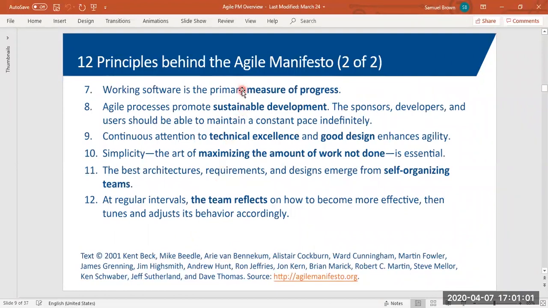That progress is measured by what we've delivered, not by a calendar. That we should be promoting sustainable development and focused on excellence, good design, technical excellence to give us agility in adjusting to changes with our customer.